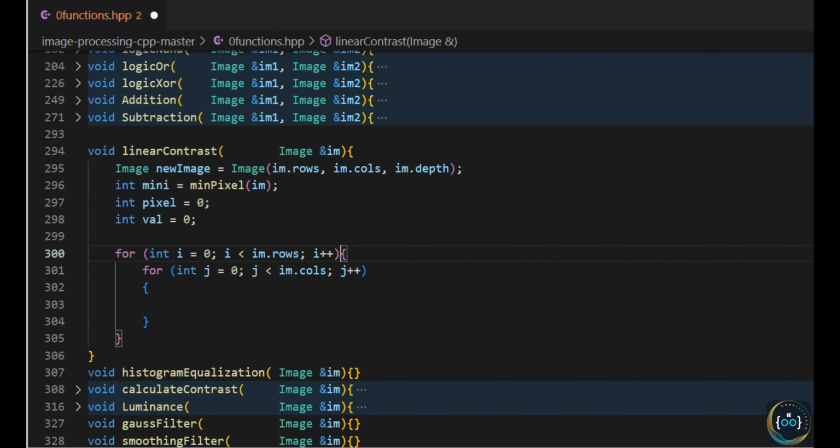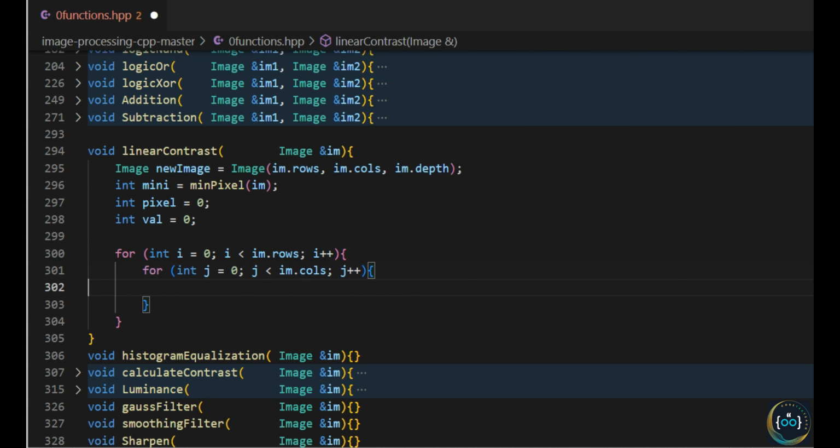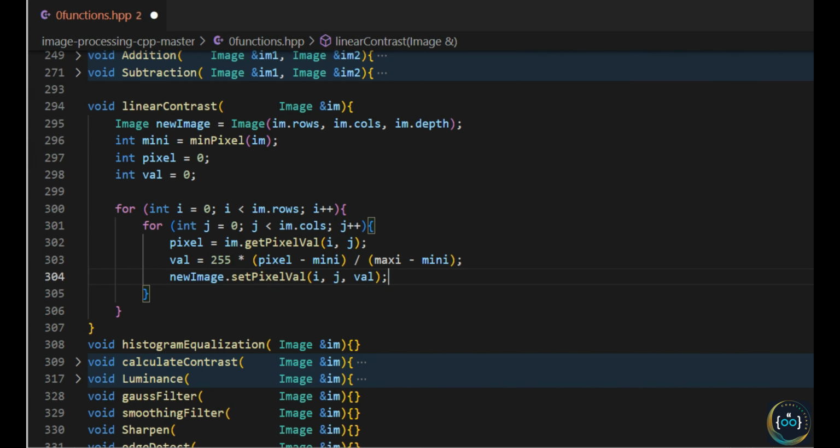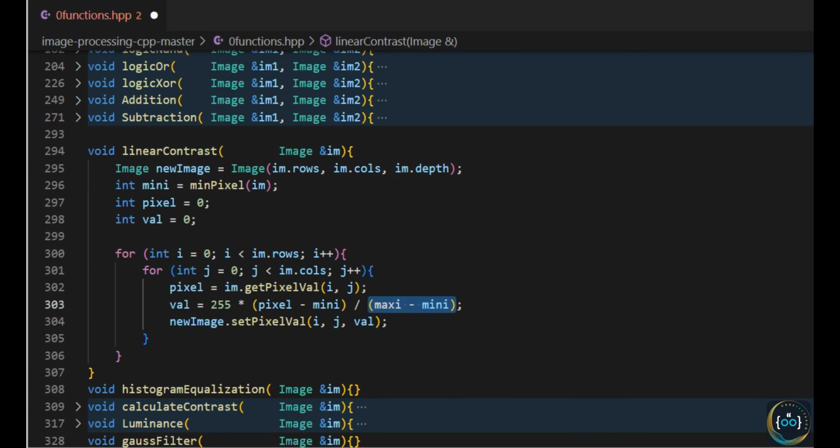Next is the linear contrast. In the linear contrast, we are going to implement the contrast we just found earlier. The formula for calculating the linear contrast is given on line 303. Now, instead of doing the max minus min, we just put the contrast there. Remember that the contrast is equivalent to the maximum pixel value minus the minimum pixel value. So now we replace this with the contrast, and we calculate the contrast of the image.